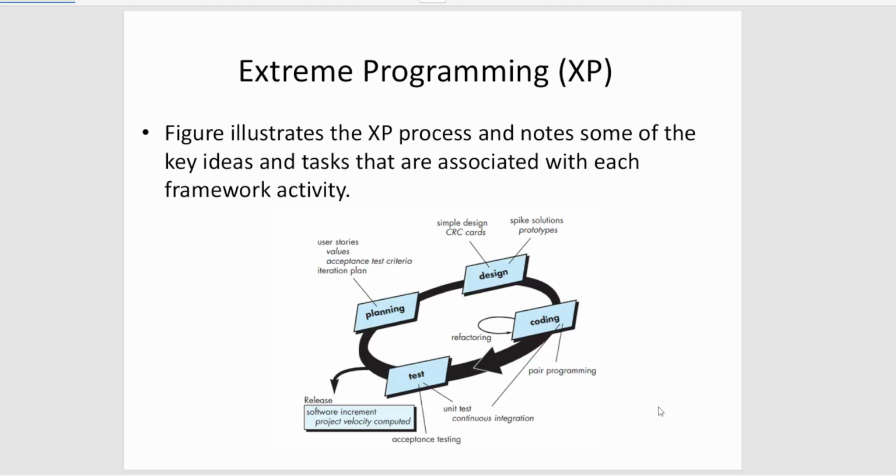Now, the figure displayed here illustrates the process and notes some of the key ideas and tasks that are associated with each framework activity. So we will continue forward from this slide of extreme programming in our next video. So stay tuned and let's learn more about extreme programming in the next video.